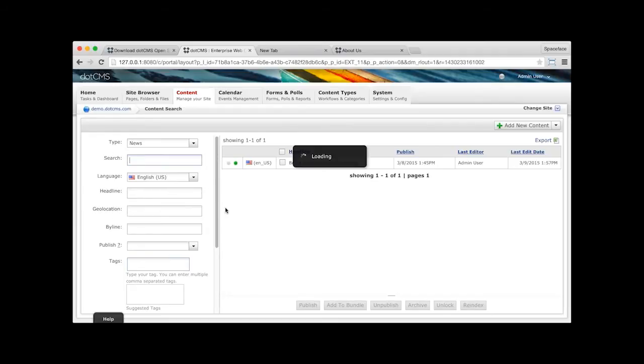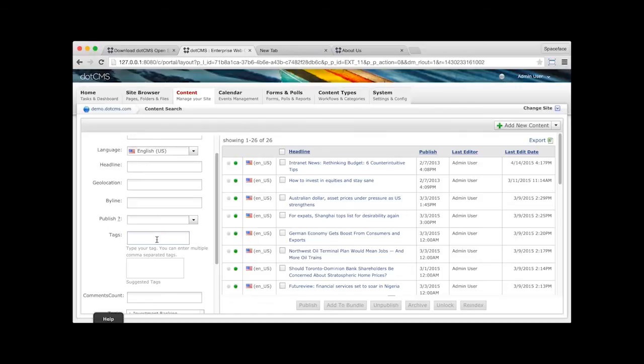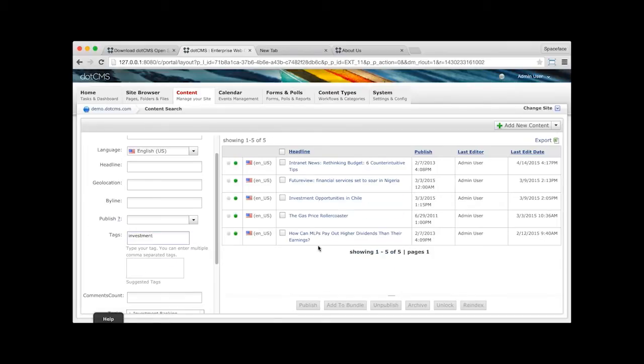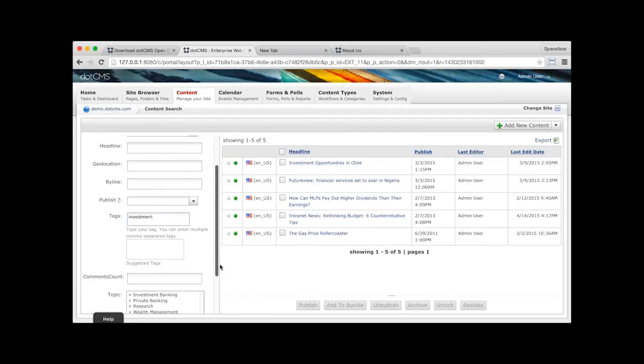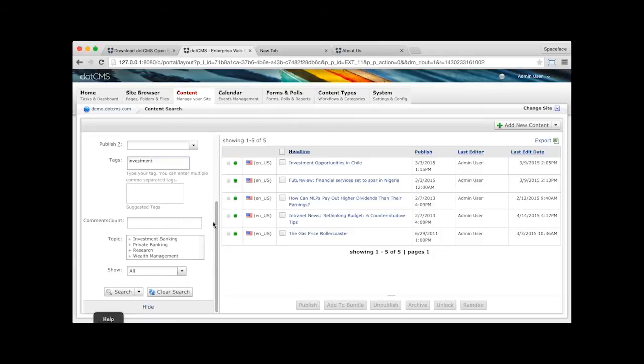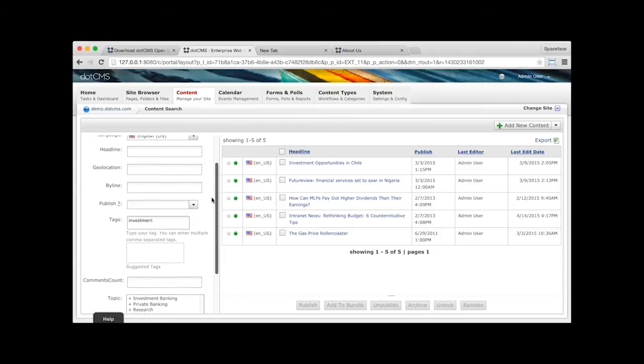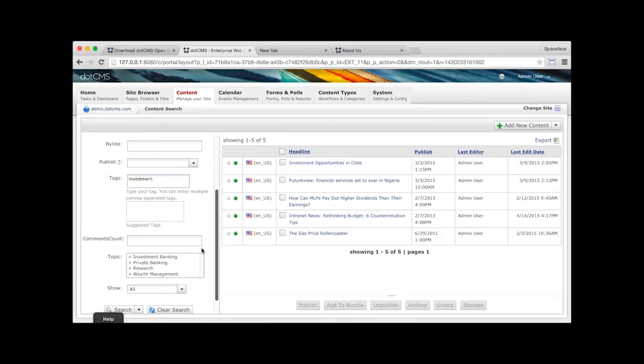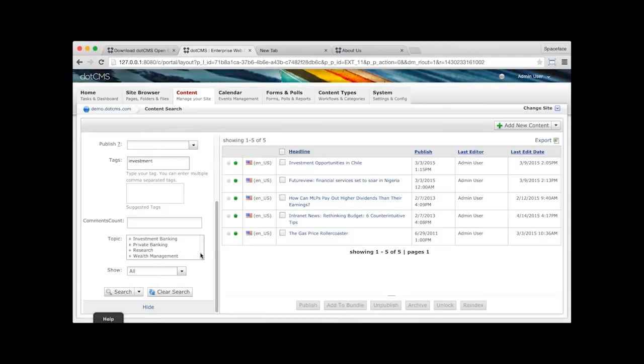I can do a more advanced search and say give me all content that is tagged investment, for example. Okay, so it's going to return that. I want to order it by publish date, right? So just an example. These are just example things you can search by. You can search by headline. You can search by topic, which is sort of a taxonomy.